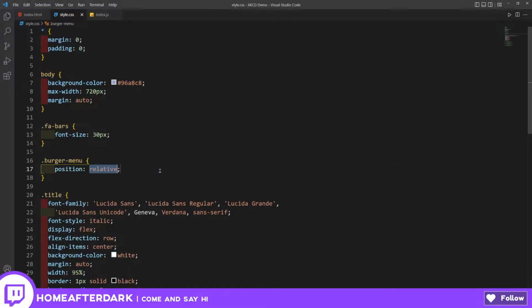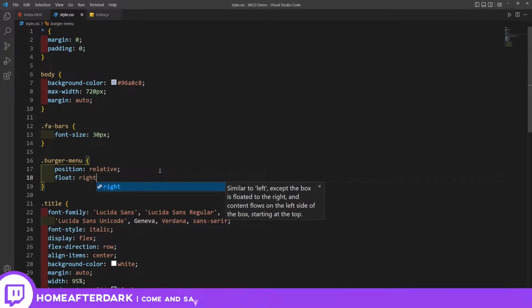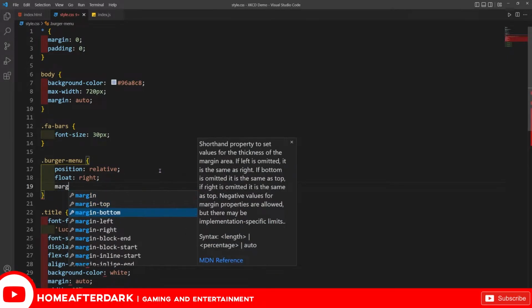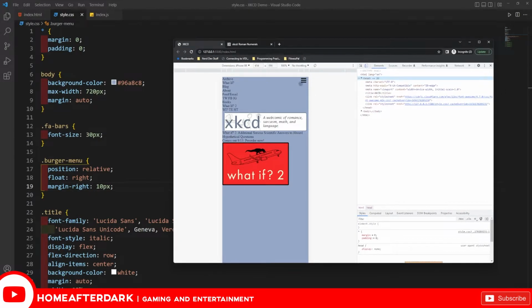So we're doing a position relative. We're going to float it right. And you don't have to float it right. There's other ways you could do this for sure. And then margin right, we'll give it 10 pixels. And you should now have something like this right here.